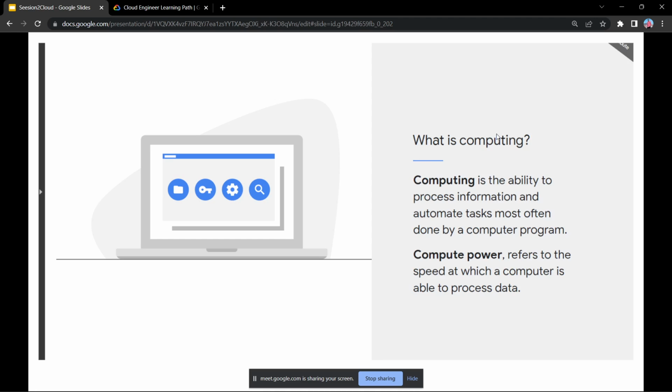So, today's topic is that I am going to discuss computing in cloud. Before going forward, if anyone has a doubt regarding cloud or anything, you can ask me in the chat box, or you can open your mic and ask me about the cloud and what it basically is. Okay, so today we are studying about computing.